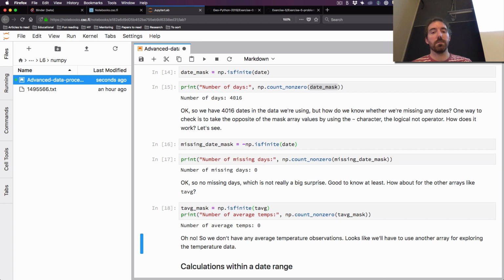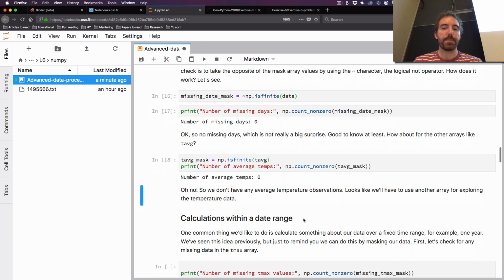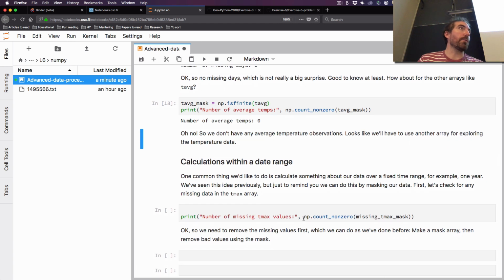We don't have any average temperatures in this observation period. For whatever reason, this observation station stopped recording mean average temperature, at least in 2007. There's nothing in the last 11 or 12 years for average temperature. There's only maximum and minimum temperatures. I don't know why, but that's what we can see here. We count up all the values in the mask, so we do the count non-zero of the t-average mask, and it sums to 0, meaning there are no true values, or in other words, they're all NaN. So we're not going to be able to work with t-average in this data set.